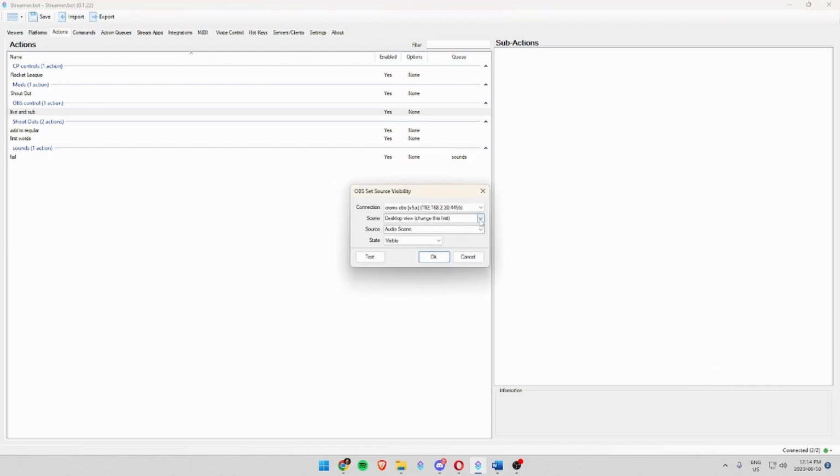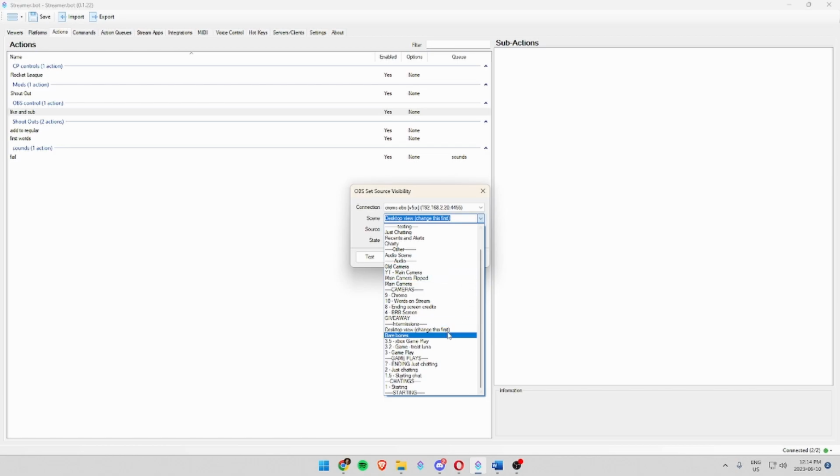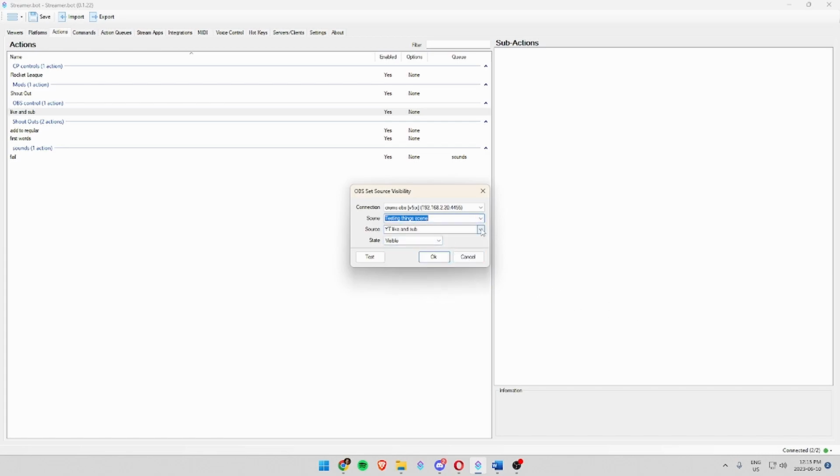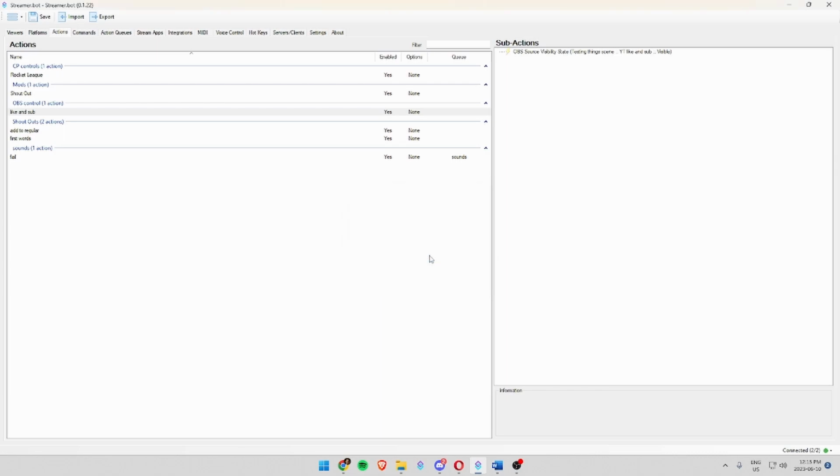So you'll want to select which scene. It's going to default to the scene that you're on. My suggestion is to do stuff in nested scenes. That way, if you want it to show on multiple of your scenes, you just nest that scene. I need to find my scene called testing things. And then you select the source. So I have a folder called YouTube like and sub, and we're going to set it to visible.